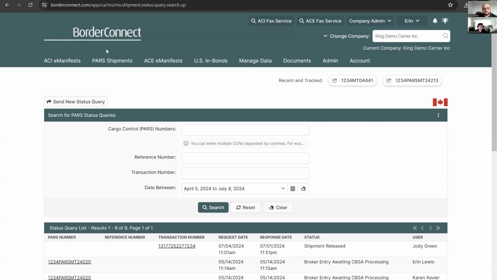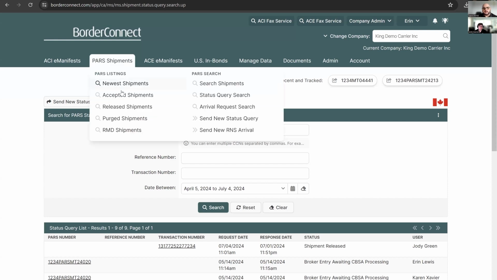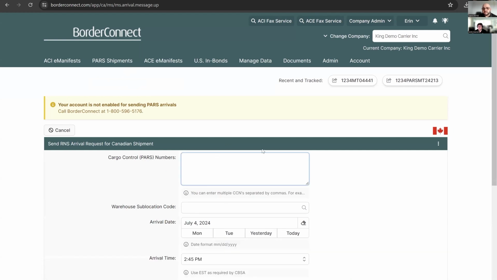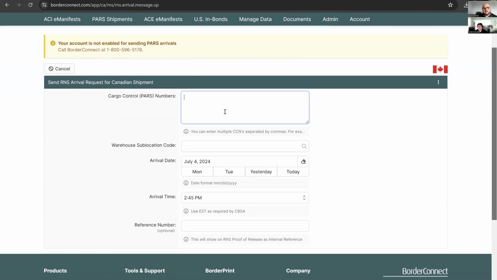Let me just share my screen quickly for you here. Okay, so when it comes to WACM, it's very easy, very straightforward. You would go to PARS shipments, and then you will click on arrival request, send new RNS arrival. From here, you would go down, and then you would add the cargo control number that's arriving at your warehouse.